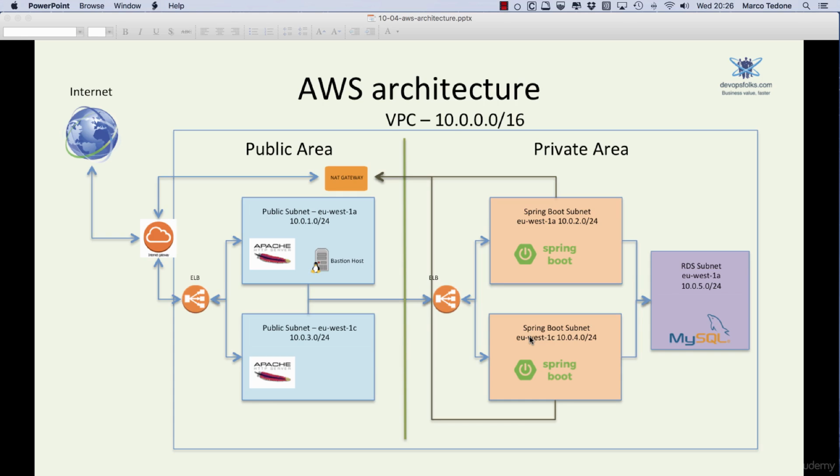Notice how both the public and private subnets are fronted by an elastic load balancer. One is reachable from the internet, the other is internal. A Spring Boot server directs requests to the MySQL database running on RDS, which is Amazon's way of offering database as a service. You will have also noticed a NAT gateway in the public area.